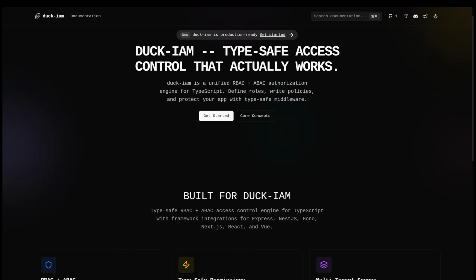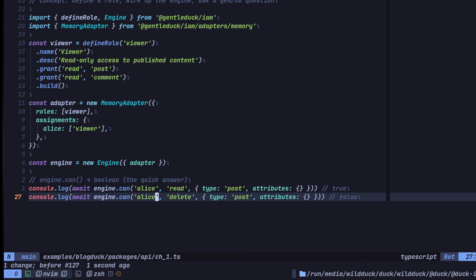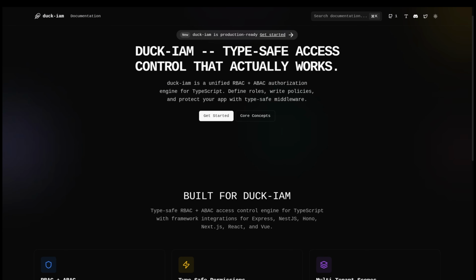By the end of this video, you will have a complete authorization system for a real application. We will go from this, a couple of if statements everywhere, to a very structured, simple way to know what you do. Clean, auditable, testable, type safe. Here is what we are covering. No fluff, no slides. Just code, running live, building up from zero to production. Let's start.